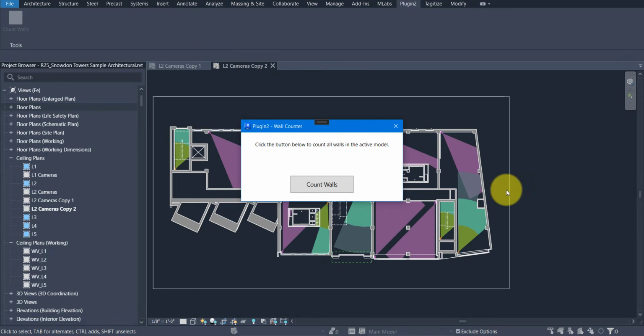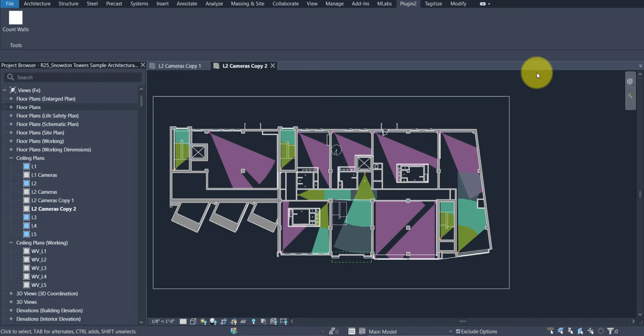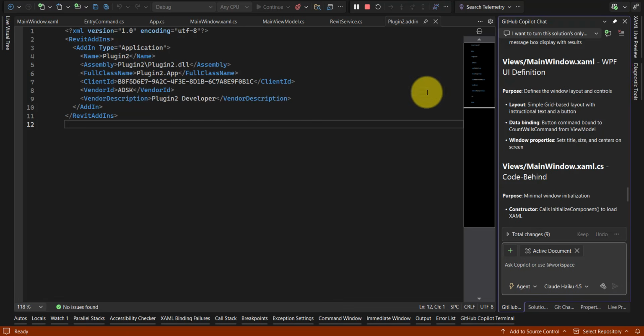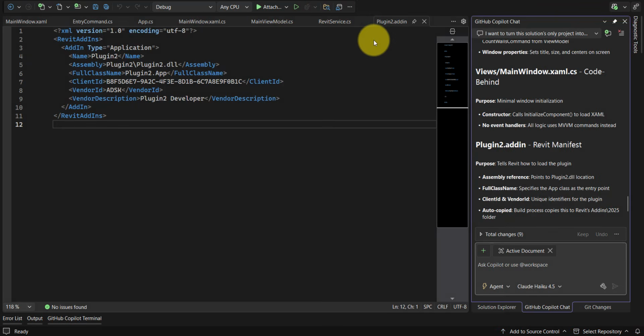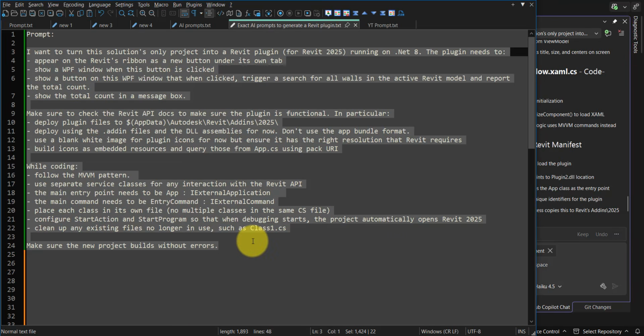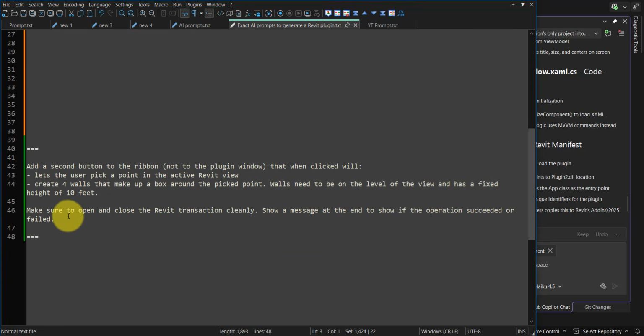That's a fully working Revit plugin, created mostly from an AI prompt. Now let's take this plugin a step further and add a second ribbon button that actually modifies the model using a Revit transaction. I go back to GitHub Copilot Chat and paste in the follow-up prompt. In this prompt, I ask Copilot to add a second ribbon button, not inside the plugin window, but directly on the ribbon.